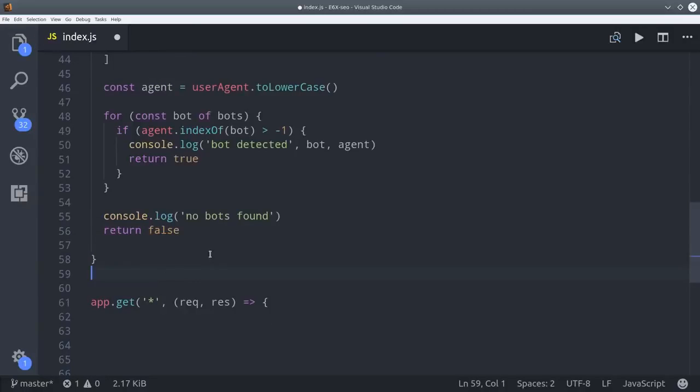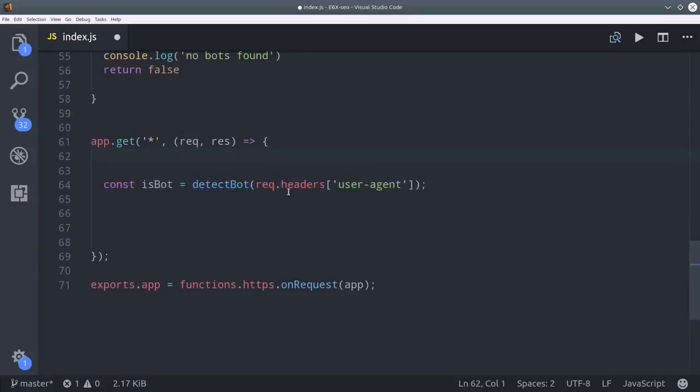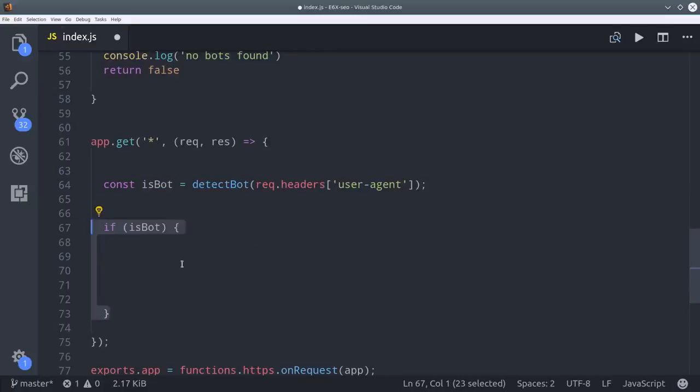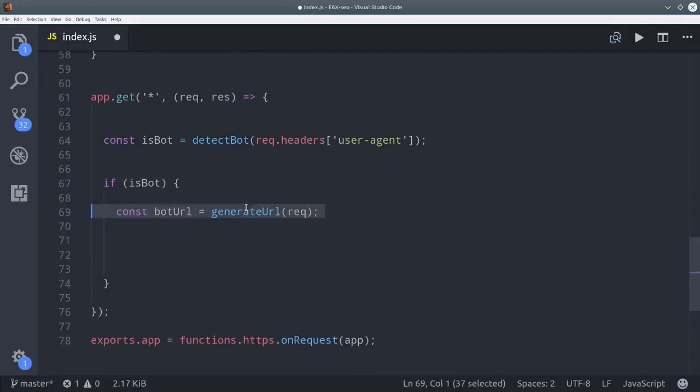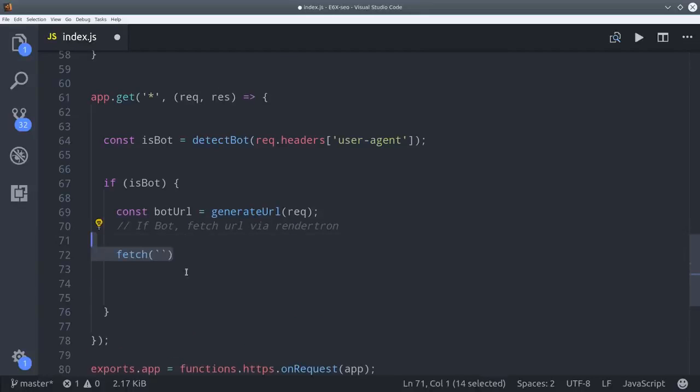When the cloud function is invoked, the very first thing we're going to do is run this detect bot helper with the request header. If it returns true, we'll know that we need to send this request to Rendertron first. So in that case, we're going to format the URL properly to send it to our Rendertron endpoint. We can do that with the generate URL function we created earlier. Then we'll call fetch to fetch the actual URL. So we call the render URL / bot URL, and that returns a promise. Then we'll get the text from that promise.